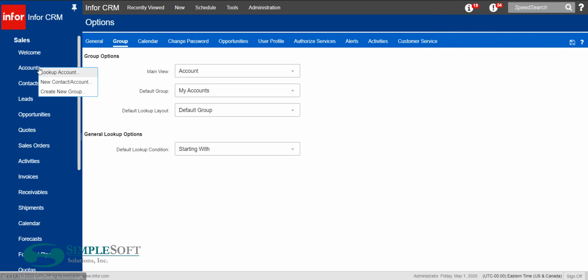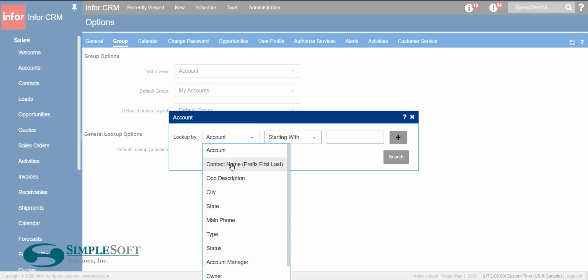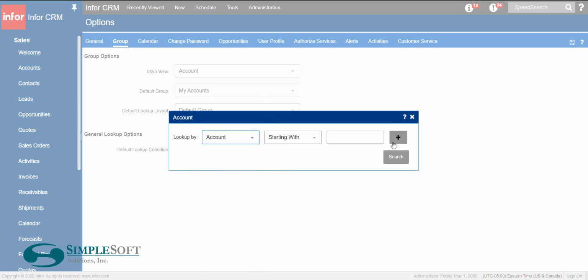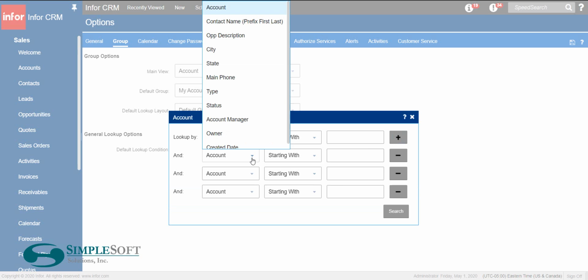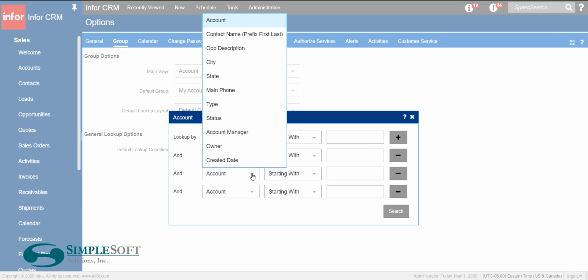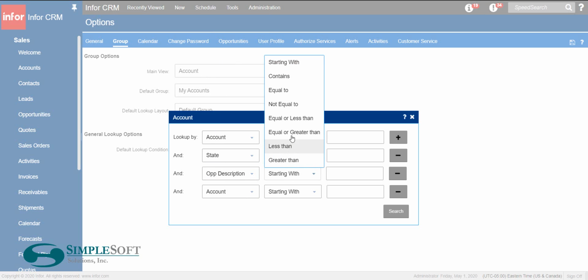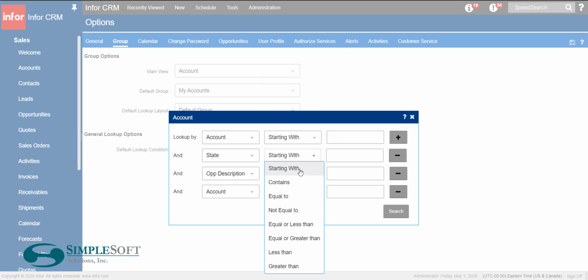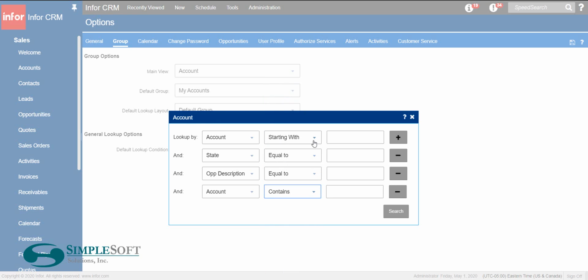And now when you right click on accounts and you look up, you'll see that it changed my lookup condition to default to starting with. And now here's all the items I put in there. So now I can look up by op description, contact, or account, all from the account lookup. As always, you can add lines to create multiple layers of what you want to see in one lookup. You can change these to equal to, contains. So you can change all the conditions and all the lookups you do here.